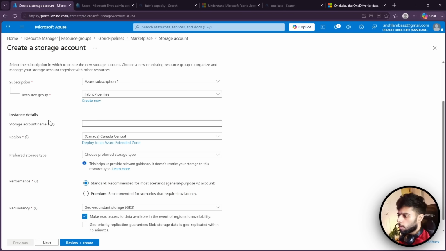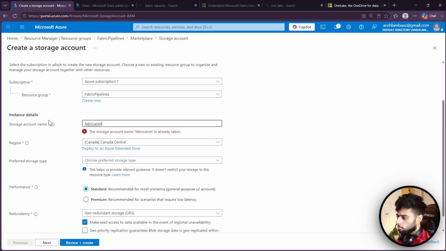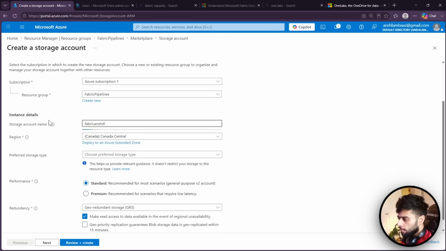Okay, storage account name, you can just pick any name. Let's say Fabric Ansh. First of all, this name is already taken, because I have created, I think, a storage account with it. So you cannot just pick the same name, because the storage account name should be unique throughout the Azure network. I will simply say Fabric Ansh DL, that means data lake.